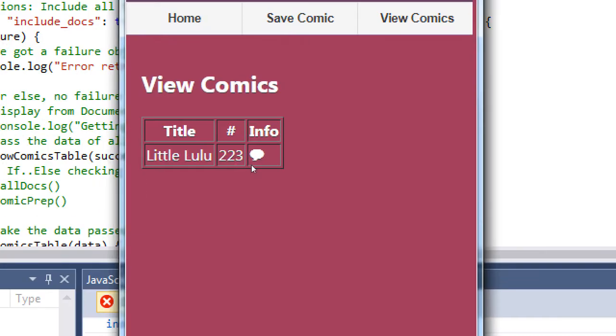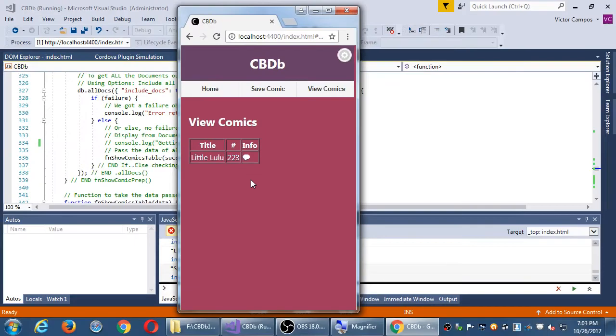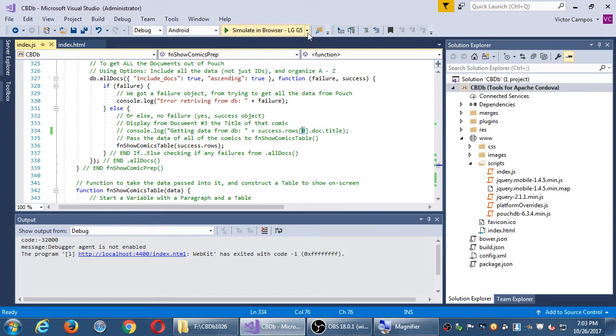Ultimately, we will set it up so that we click that little info button. You'll get another screen that will tell you also, remember we've got year and publisher and notes. And from that screen, we will be able to edit it. I misspelled it, or I put the wrong number, or the wrong title, or something. So ultimately, this info button will give us a way to edit individual comics or delete individual comics. And at the moment, it's everything at once. Let me test it also on my real device.